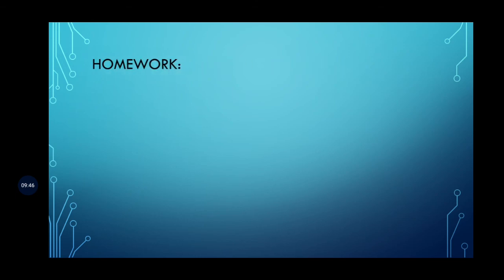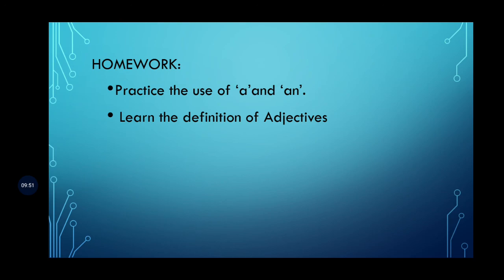I hope the adjectives and the use of articles is clear. Practice the use of a and an and learn the definition of adjectives as homework.